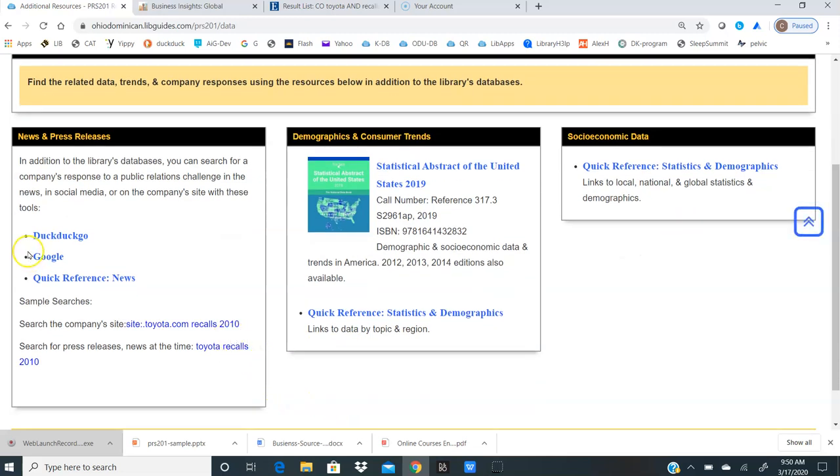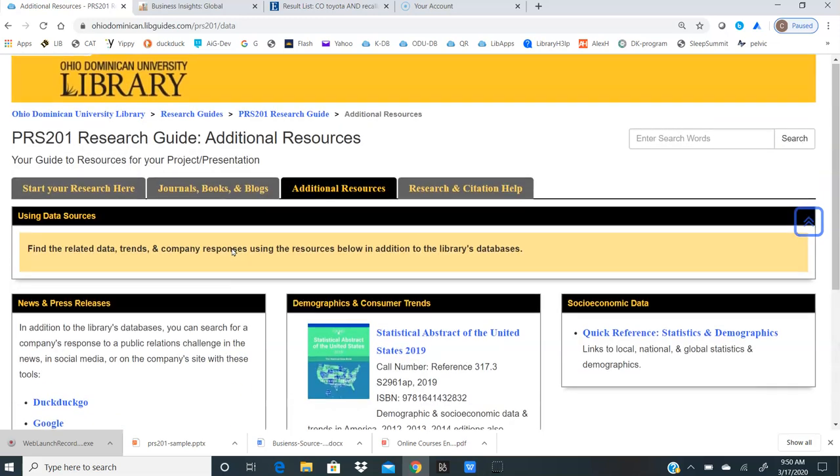Lastly, I've already mentioned DuckDuckGo and Google. Those are the two search engines I'd recommend using to find additional information. And I have the two sample search strategies here that you can use for your companies, though you would need to find the press releases on the company side, as well as news and press releases and video clips from that time period.